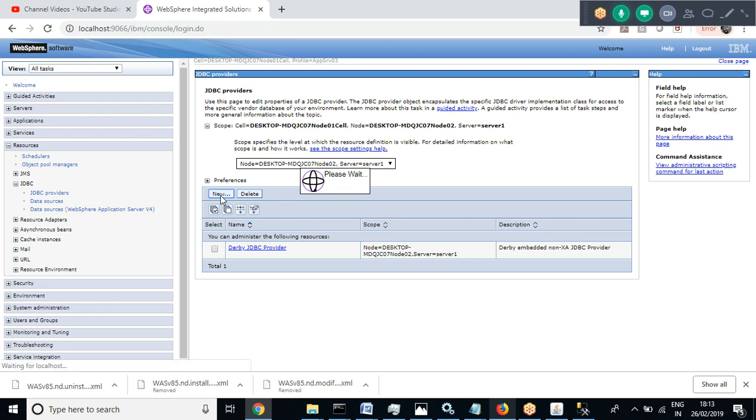So if any application uses these JNDI details, then while deploying you should also select the same scope. Then only you won't have any conflicts.